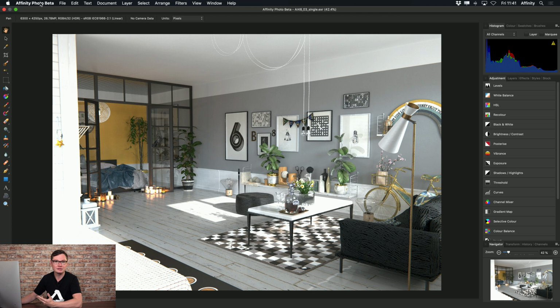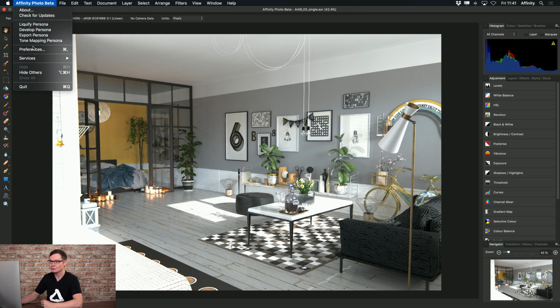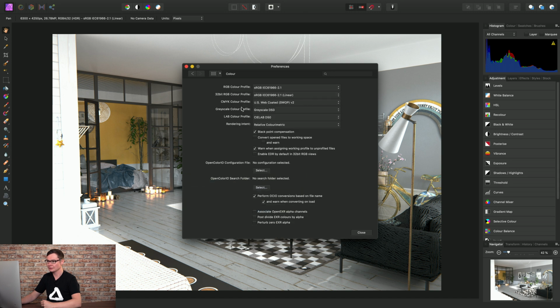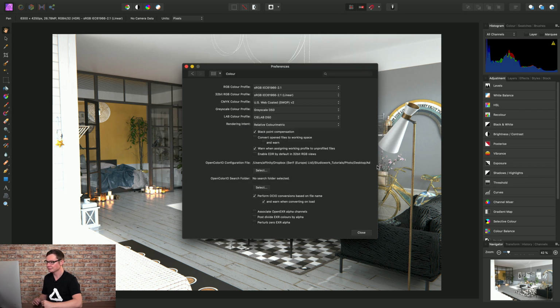So we want to go to the Preferences menu. Now, on Mac, Preferences is under the Title menu, and on Windows, it's under the Edit menu. So we can go to Preferences, then go to the Color category, and we have this option here, OpenColorIO configuration file. So we want to choose Select, and then browse to our downloaded OpenColorIO configuration. So for this example, I've actually extracted the files from the Blender application folder. I'll choose my .ocio configuration file, and then click Open.